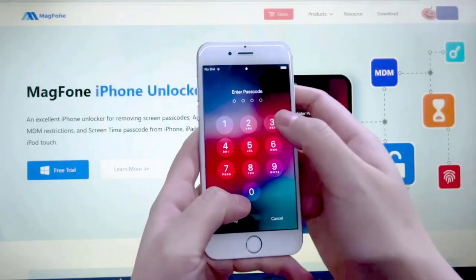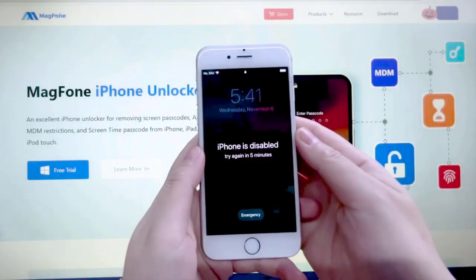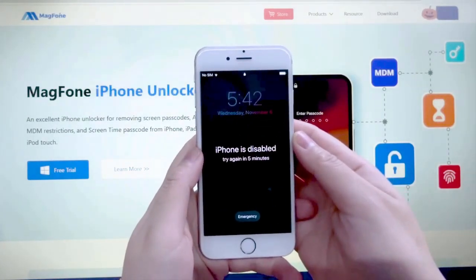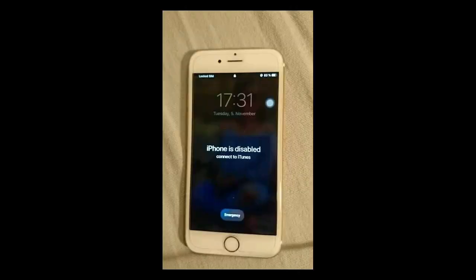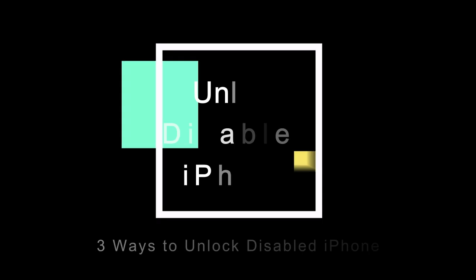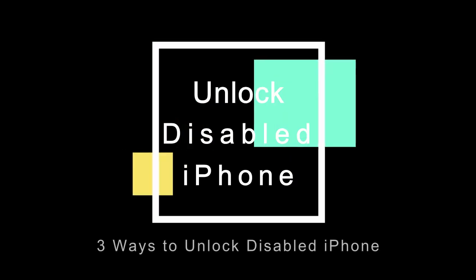Why your iPhone got disabled. When you enter the wrong passcode multiple times, your iPhone locks itself for security reasons. After 10 failed tries, you'll see "iPhone is disabled" and a prompt to connect to iTunes. In today's video, I'll show you how to unlock a disabled iPhone.